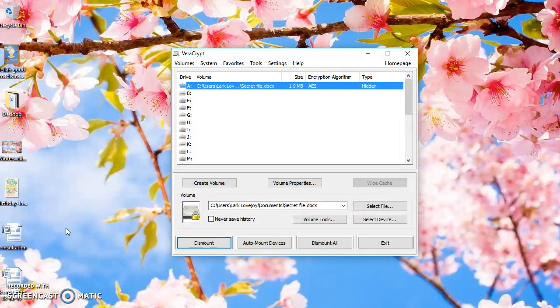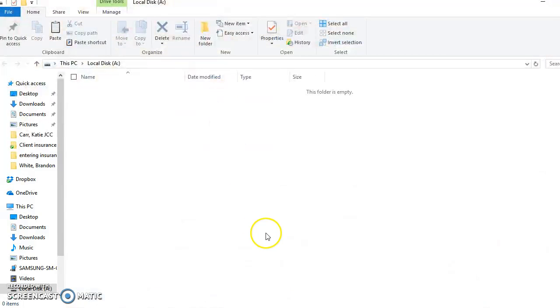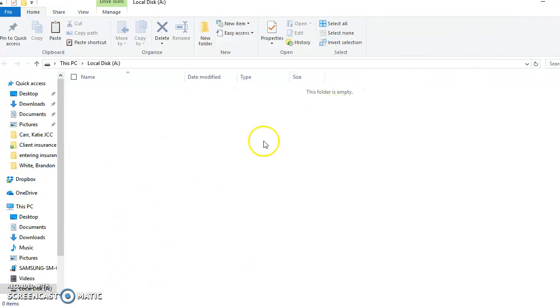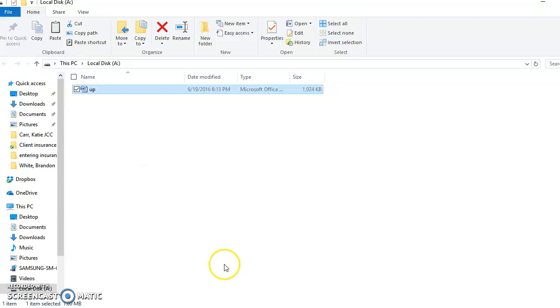Okay, now that the hidden folder is mounted, what we want to do to open it is just to double click right here, right on the mounted folder there. So this brings up the hidden folder. So basically, now to put things in this folder, say you've got a document you want to put in there, you can just copy that and paste it there.